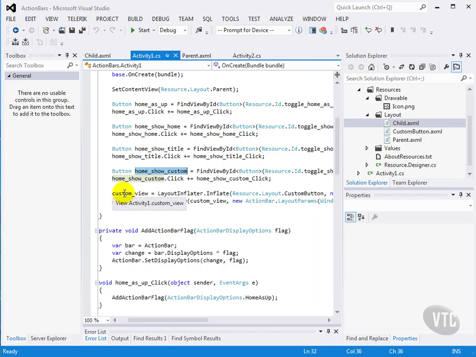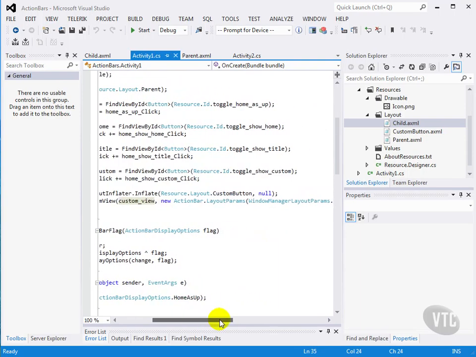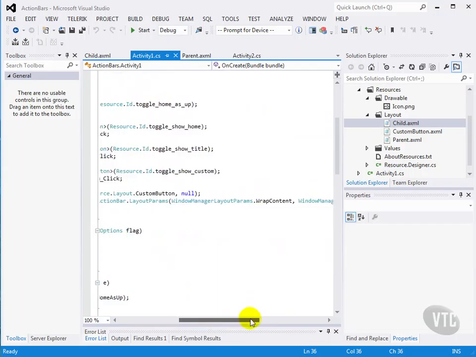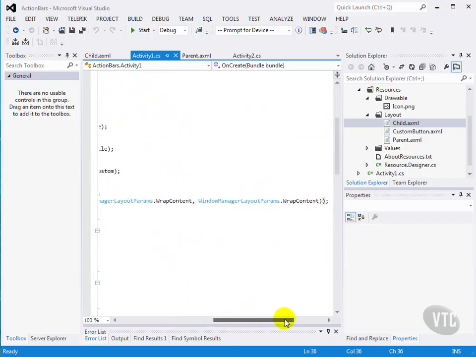And then we'll take our custom view and we'll do a thing called layout inflating. And what that means is we'll take our resource from custom button and we'll inflate that into an actual object. And we'll take our action bar and set the custom view equal to that custom view. And there are a few parameters that go along with that. We're saying we're going to wrap content on that custom view. So it won't fill up the entire width of the parent. It will only wrap right around that button.